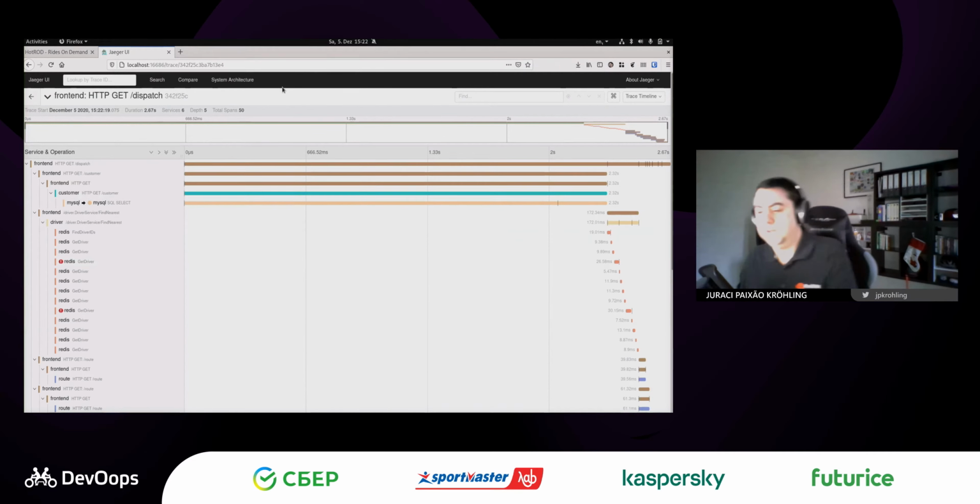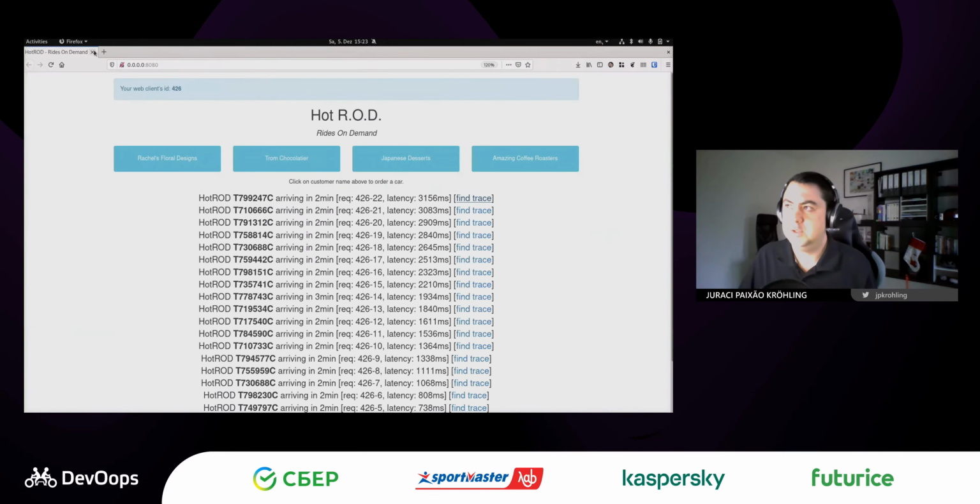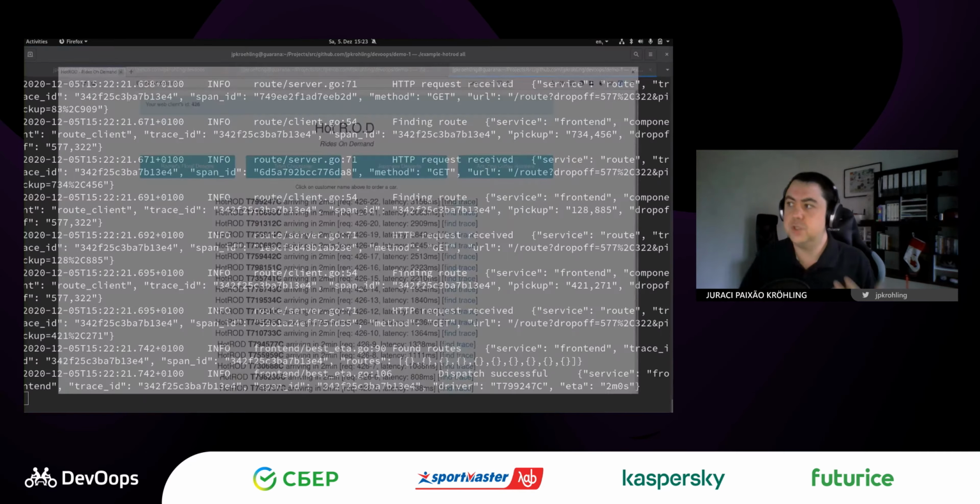This is Jaeger. Each one of those lines here, each one of those operations is called a span. And this is the type of tracing that we are discussing today. So we're not talking about kernel tracing. We're not talking about strace, ptrace, ktrace, or things like that. We are talking about distributed tracing.